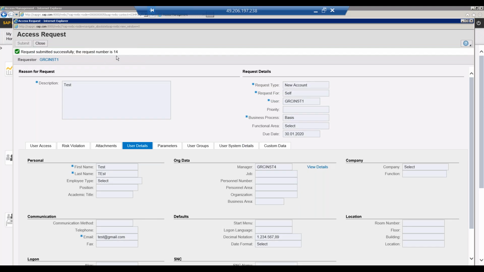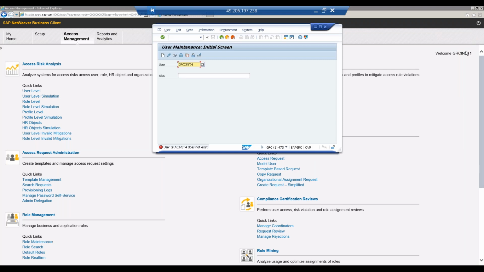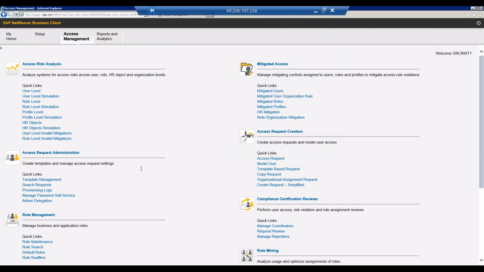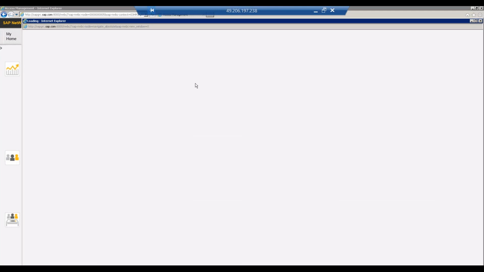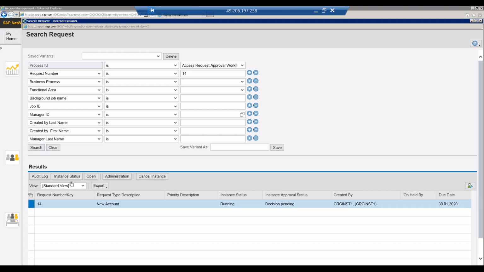See, request number 14 has been created. Now where should this request number 14 end up, which path should be triggered? The path we created should be triggered. So how to check that? We'll go to search requests and see where exactly request number 14 is. Search. Here you can see the instance status. Click on that, it will give the complete picture.